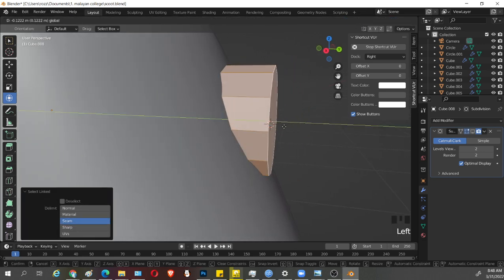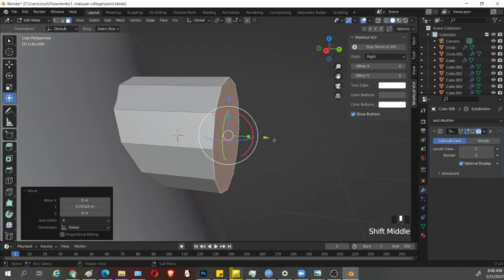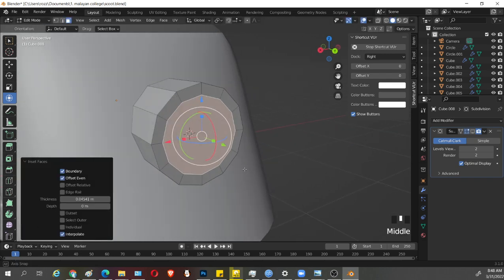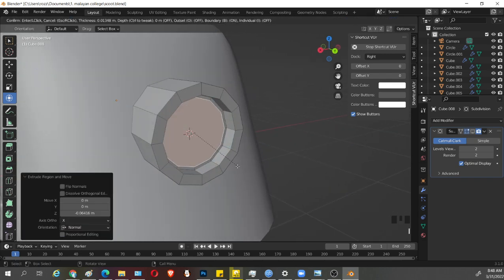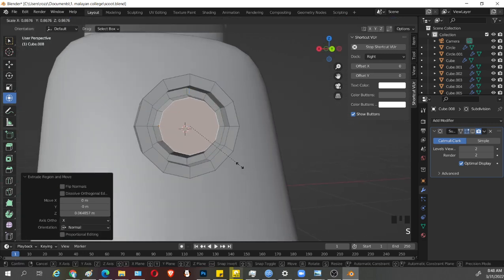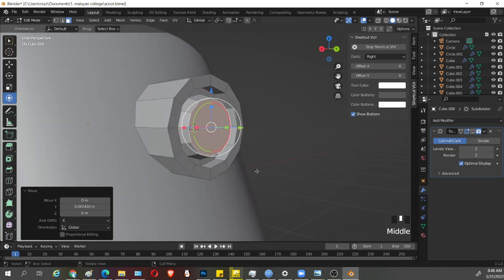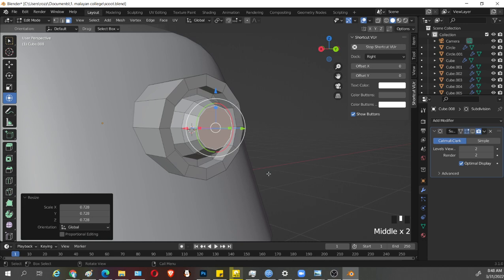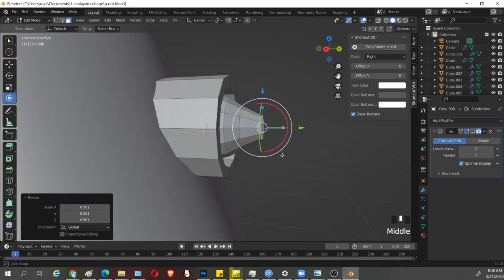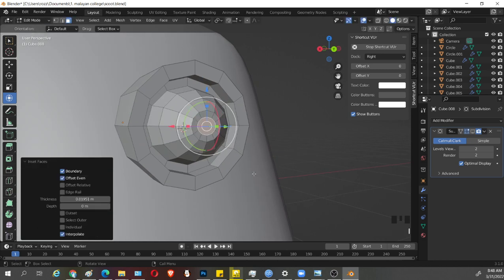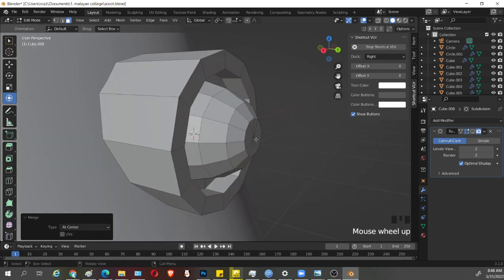So L, stick it in, click this, drag. Okay. So inset, okay, extrude, inset, which is I, extrude. Okay. Scale, drag, extrude, scale. Okay. Then extrude, then scale in, push it here. Okay. Then inset, M, merge to center. Okay.